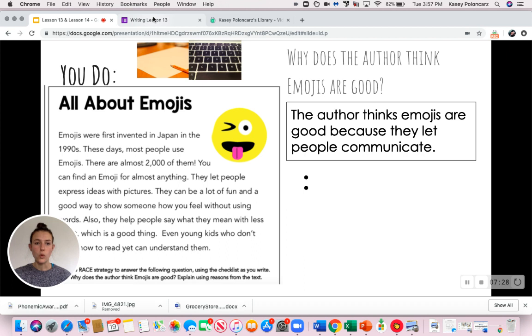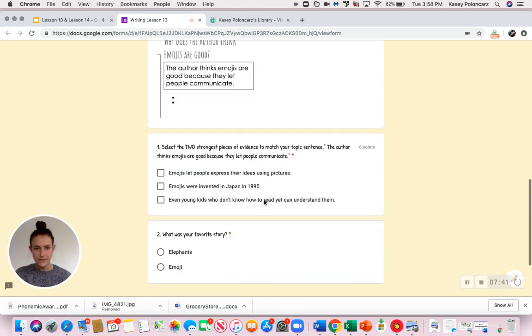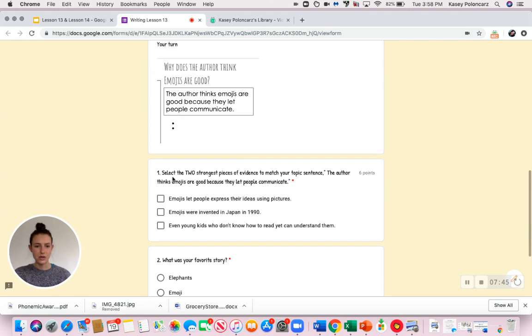Okay? When you have those thoughts down, when you find your two strongest pieces of evidence, I want you to write them down. Then you're going to go over to your Google form. If you need to reread the article, it's here for you. And you're going to answer the question. Select the two strongest pieces of evidence to match your topic sentence.